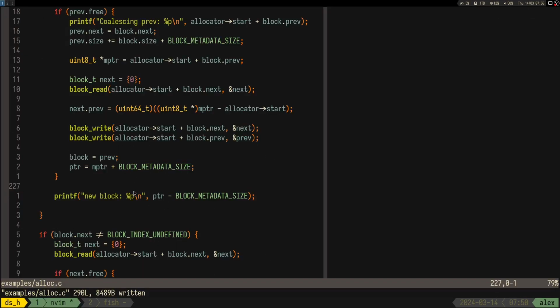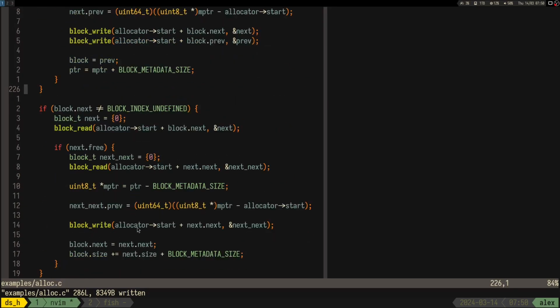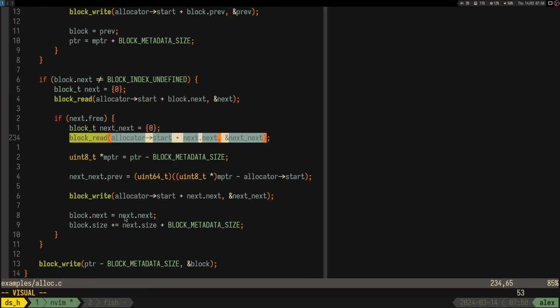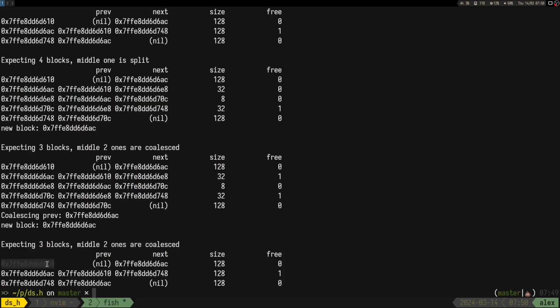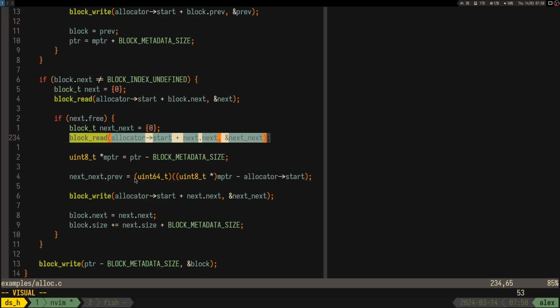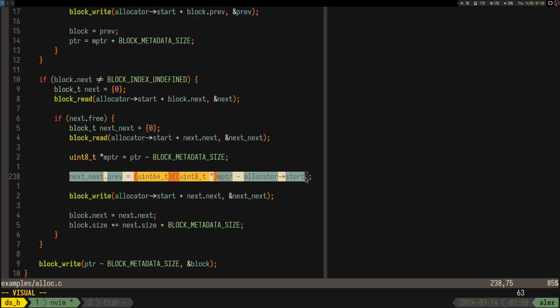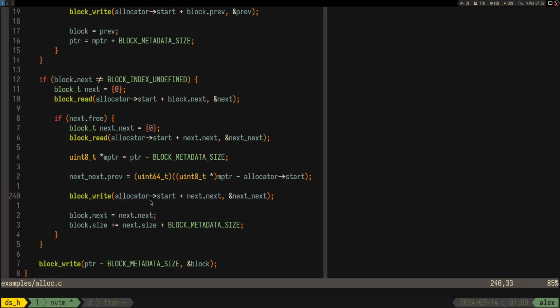So I was just checking if the previous and next memory addresses are right, and those were correct. And I also wanted to check if I could see anything wrong in the next check, but that one was fine.